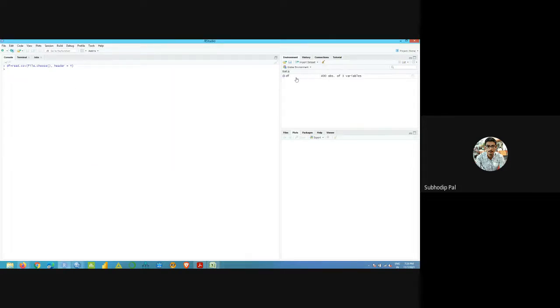See here, the data has been loaded in the system. There are 400 observations and 3 variables. Three variables, which means the serial number was also there, right? So that's why it's taking 3 variables. Okay, it's been loaded.